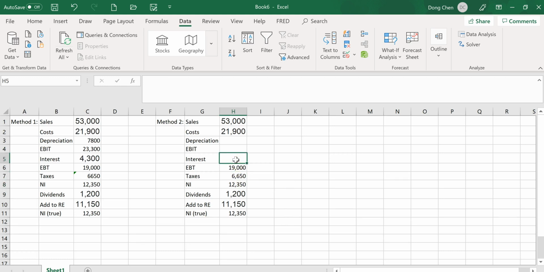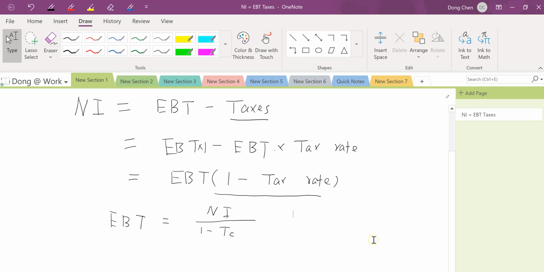So I further move up. Interest is provided, right? Interest, I can just copy the number here. Interest is 44,300. So now EBIT basically should be the EBT plus interest. So eventually, because EBIT is the difference between sales, cost and the depreciation, now if I want to figure out the depreciation, I can just write down one formula here.